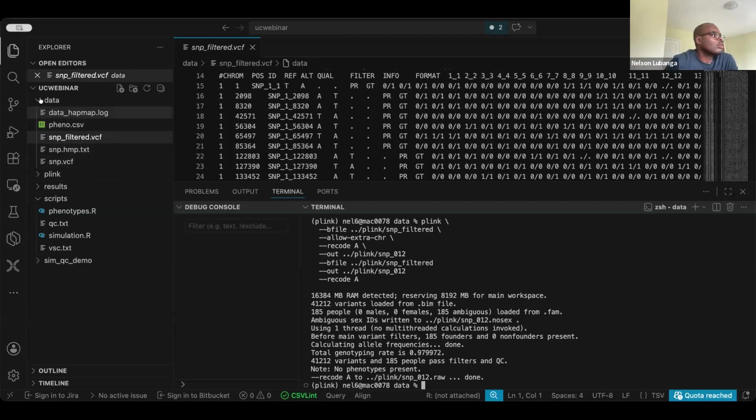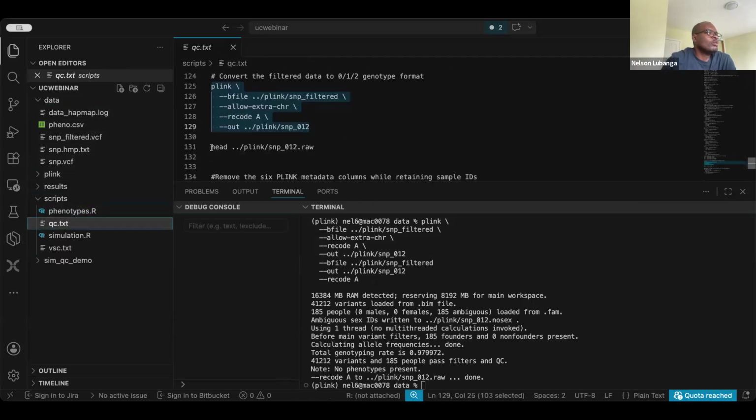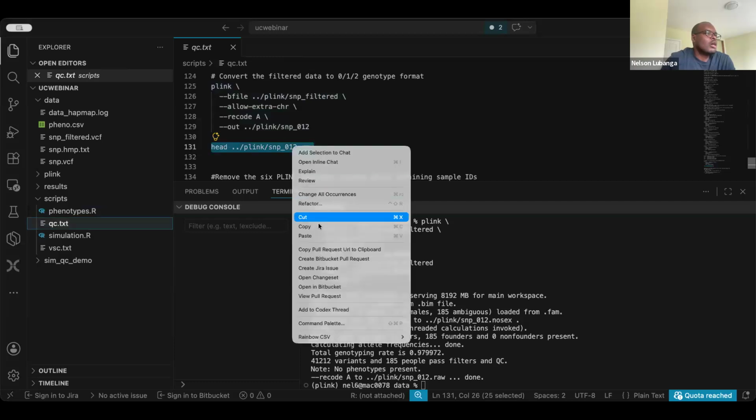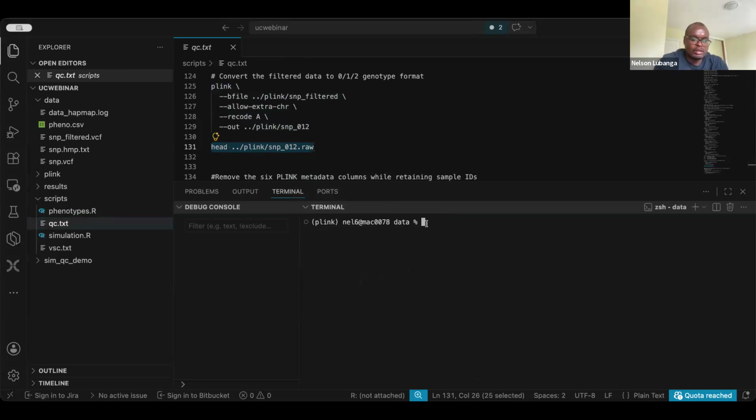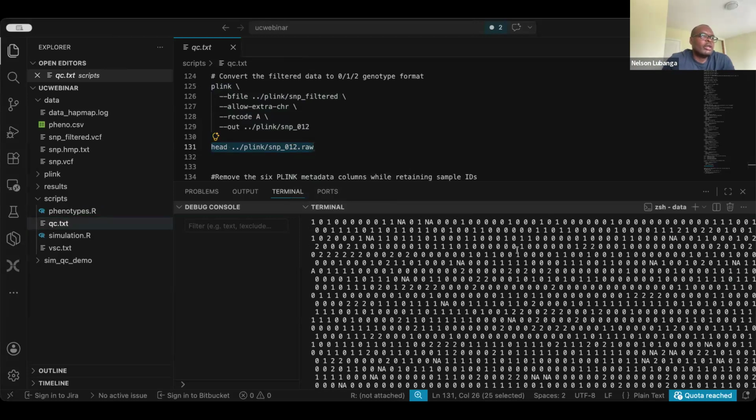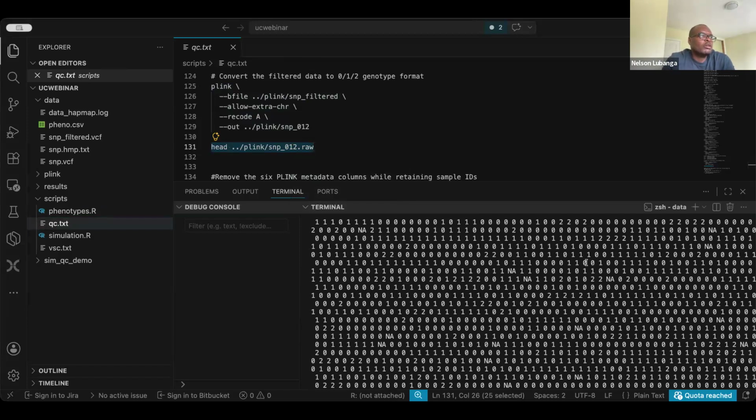Yeah, so if I'm able to look at how the converted file looks, you just run this command, and you can see everywhere is 0, 1, and 2. So instead of the PLINK format, it is now 0, 1, and 2, which you can use for genomic prediction. And we have a few missing markers, which are written as NA.